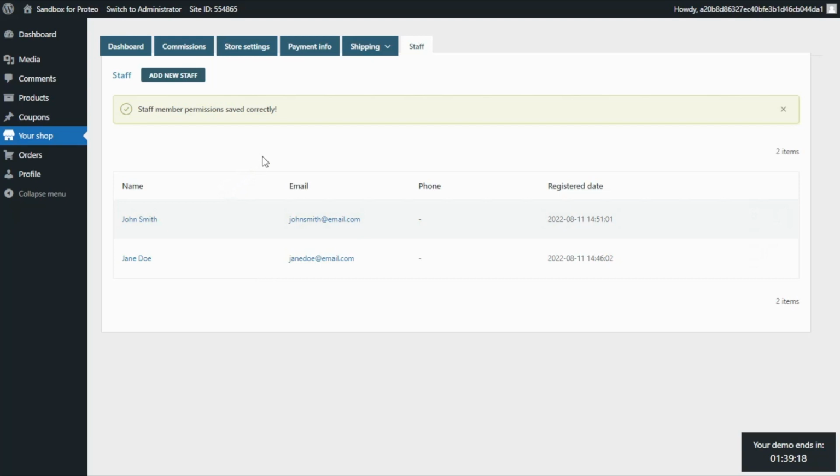Now, regarding the staff, it is also possible for the administrator of the shop to see a complete list of all the staff members for each vendor directly from the vendor's details. So let's go back to the admin's dashboard, and for this, using our live demo, we can click on this button to switch to administrator.